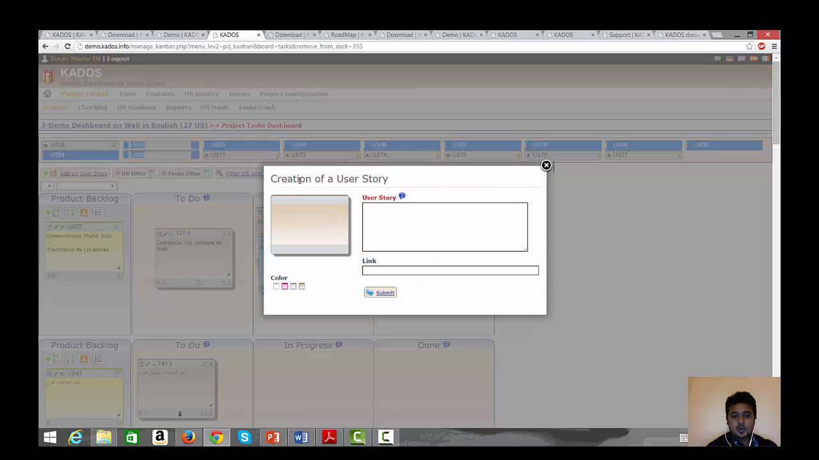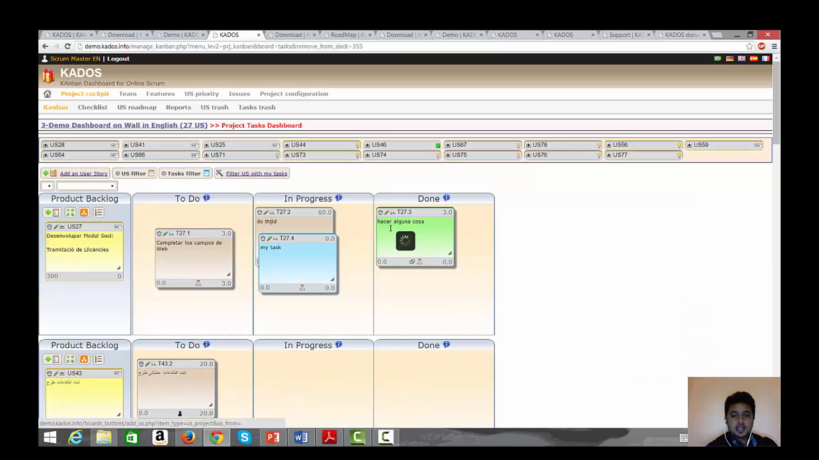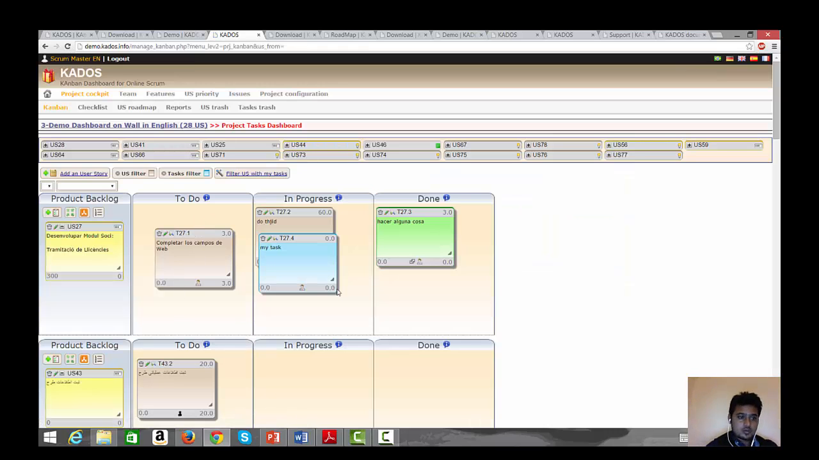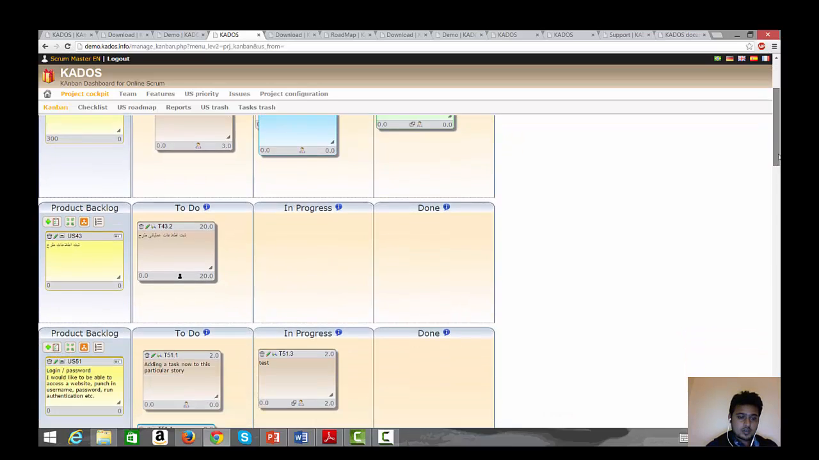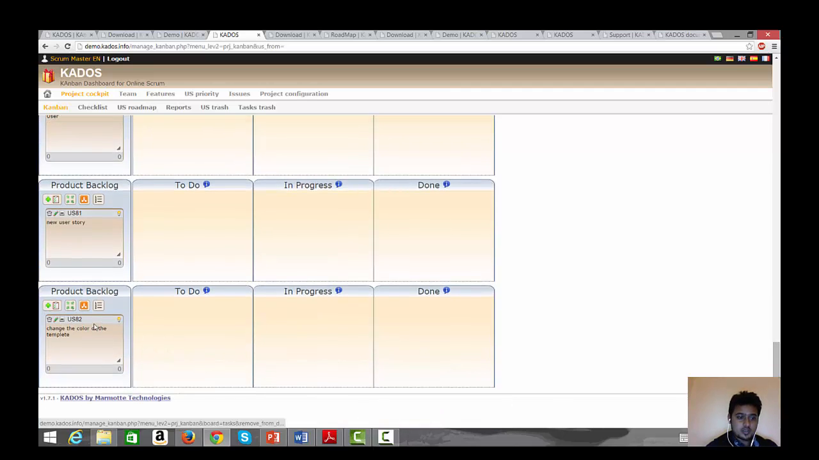We don't have a direct drag and drop option over here, but we can just look at the user story. The user story I was looking at was integrating Kados with the internal build system. Change the color of the template. So I add this, change the color of the template. I submitted it. So let me see where my user story is. So this is my user story.